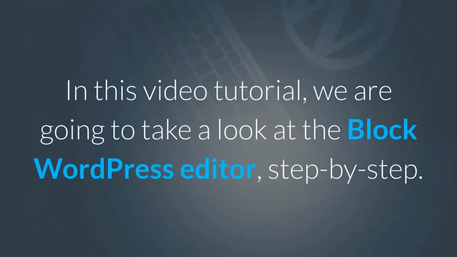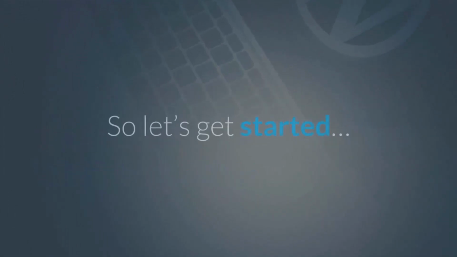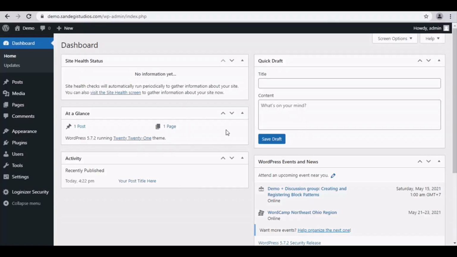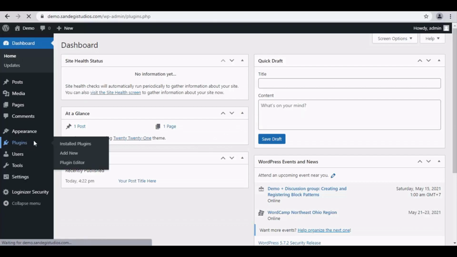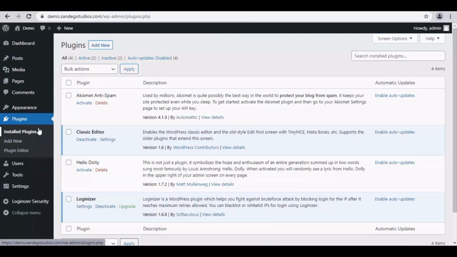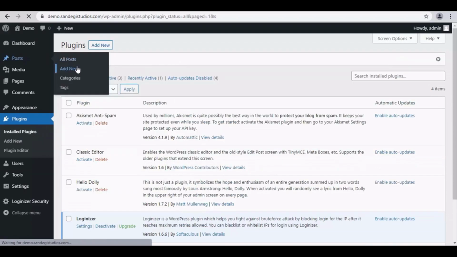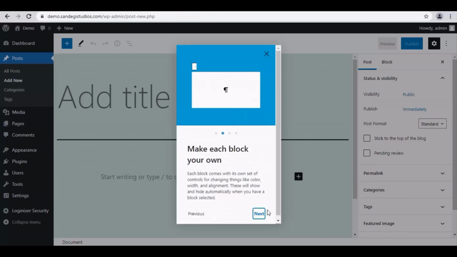In this video tutorial, we are going to take a look at the block WordPress editor, step by step. So let's get started. From WordPress dashboard, select Plugins. Here you can see all the installed plugins. From the list, let's deactivate Classic Editor. Now go to Posts and select Add New. Here you can see WordPress Block Editor, click on Next.